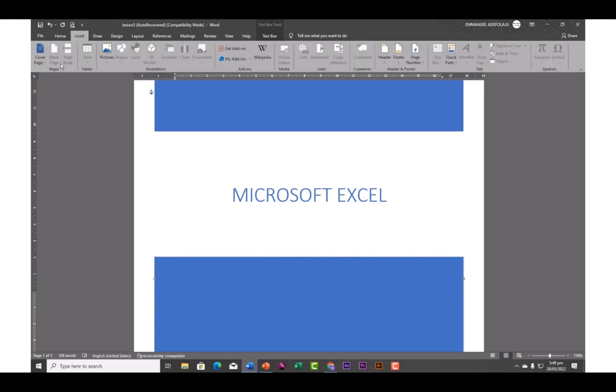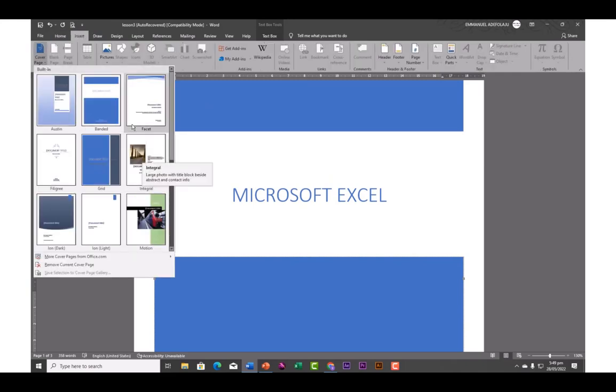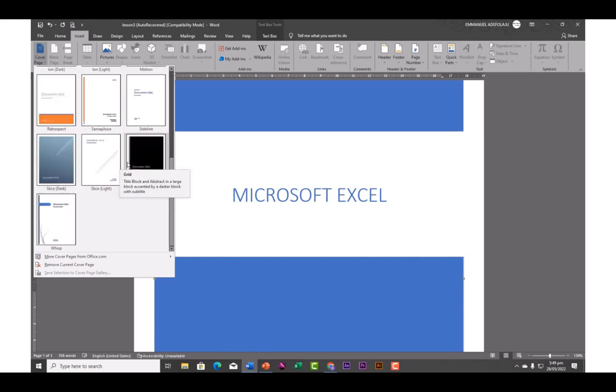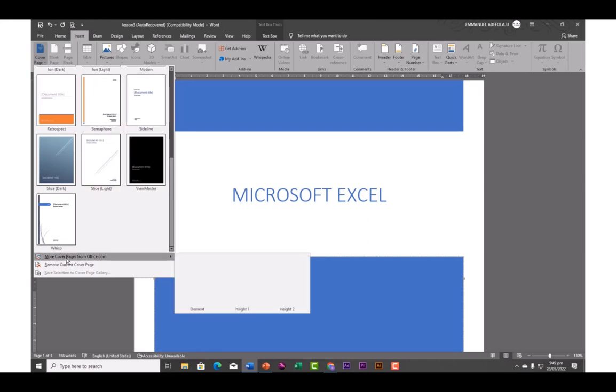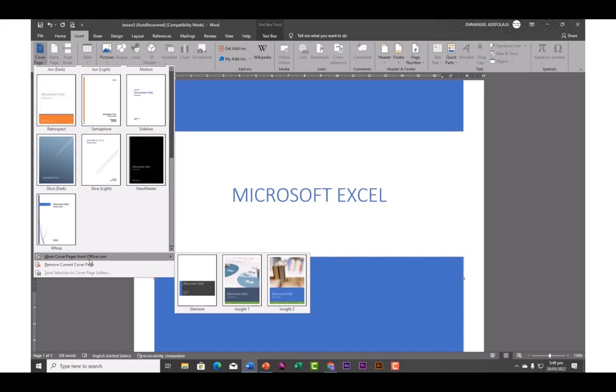So if you go to insert and you click on cover page, you can select any of these cover pages. If you scroll down, you have more cover pages from office.com. Then you can also remove current cover page. If I go to more cover pages from office.com, you're going to see more examples, but your system must be connected to have access to this.